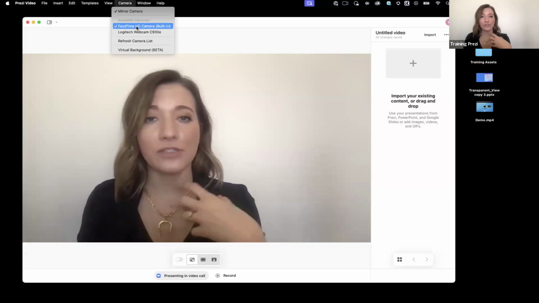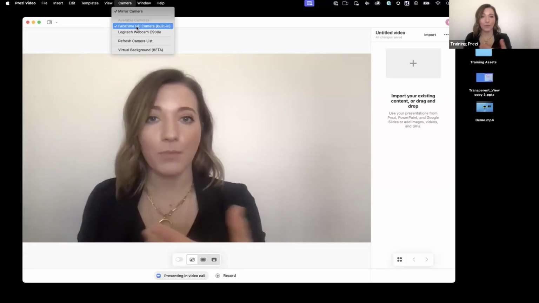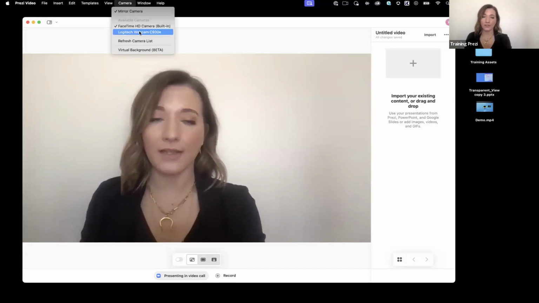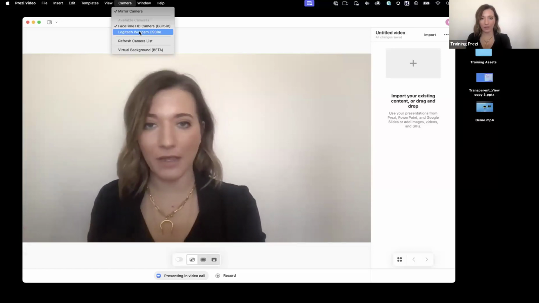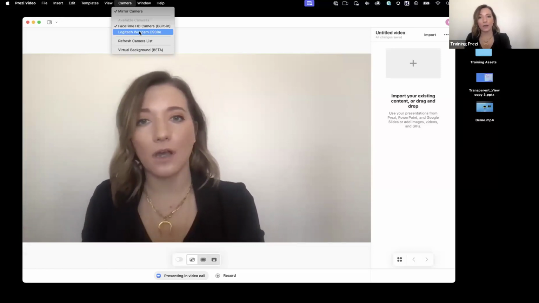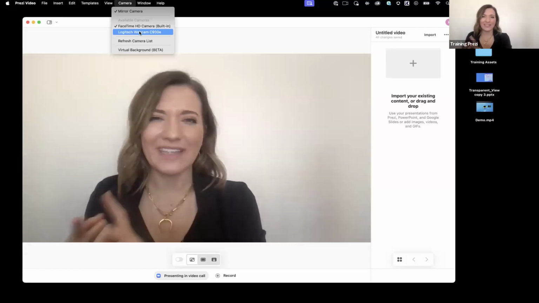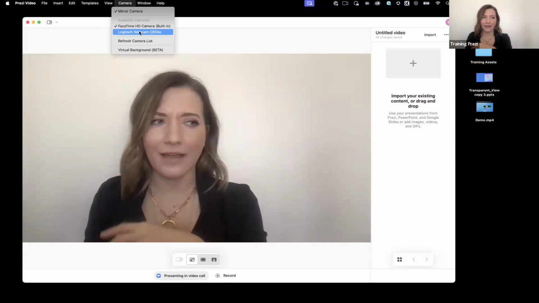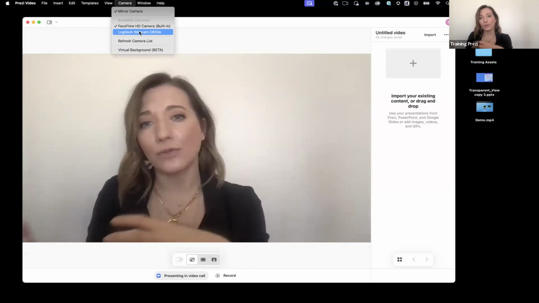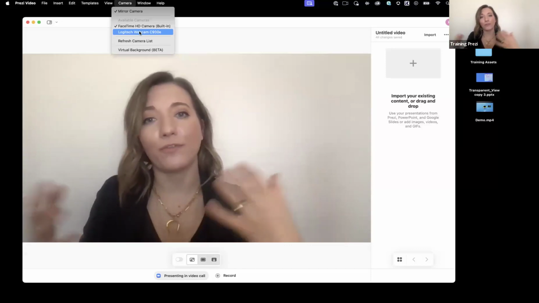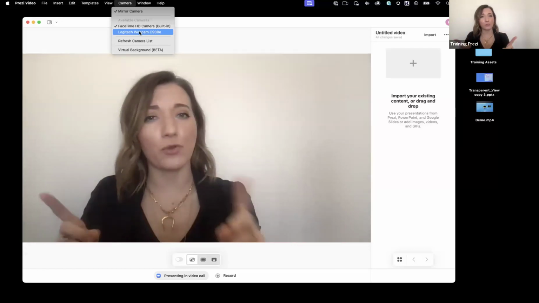So right now, I'm just using the built-in camera on my laptop. But if I wanted to switch over to my Logitech, my external webcam, I could do that. And if you're using other virtual camera platforms, maybe Ecamm, OBS, anything like that, you can also use that virtual camera feed in Prezi Video to use both platforms.